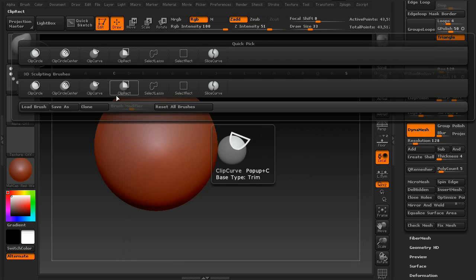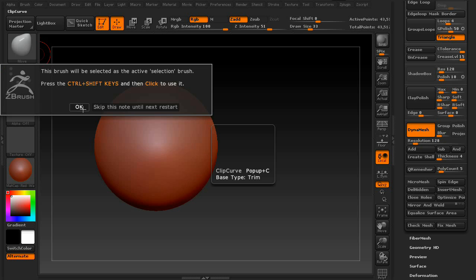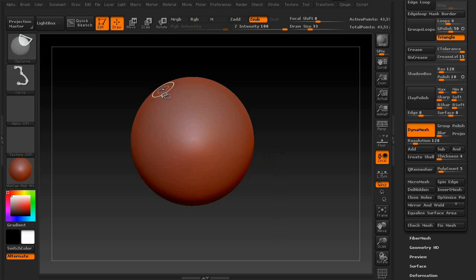Then you've got Clip Curve. Now this one doesn't do the same thing. So with Clip Curve, you have a gradient line. And if you press Alt once while using this, it'll create a nice smooth curve. If you double tap Alt, it gives you a hard line.